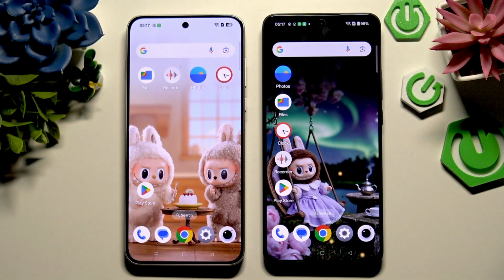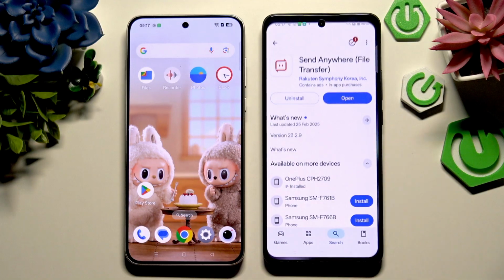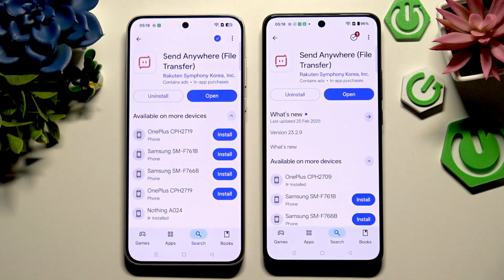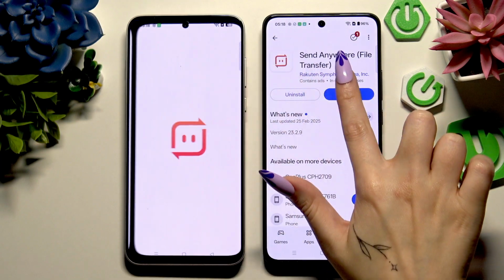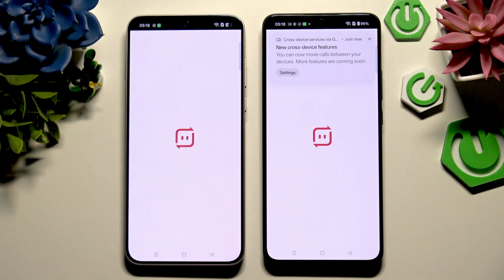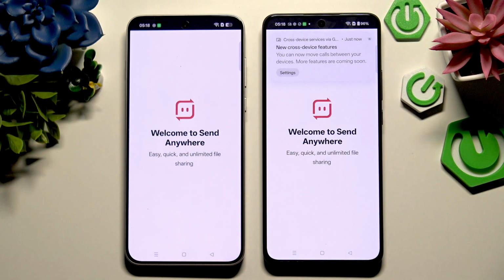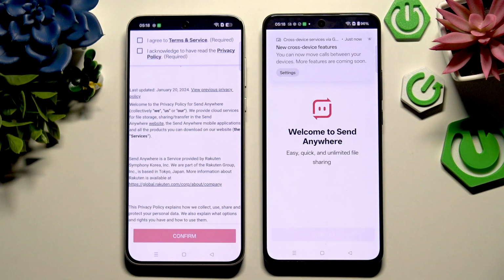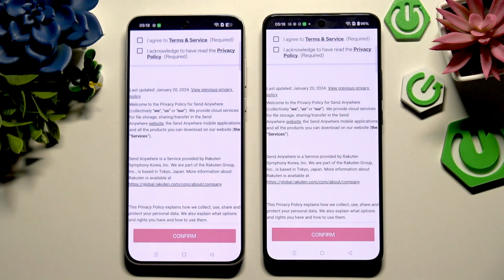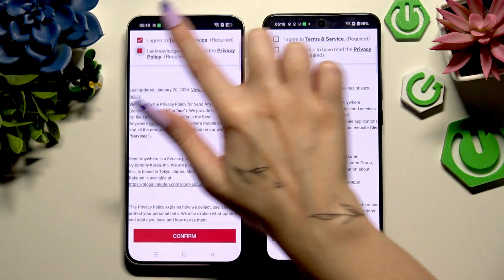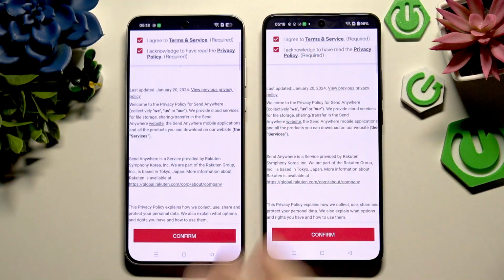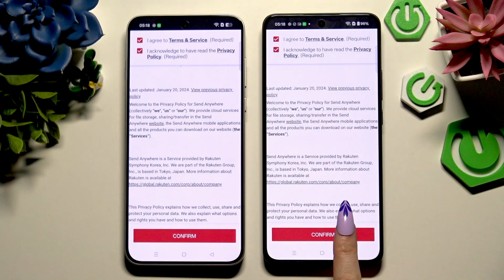Begin by opening Play Store on both and getting a free app called Code sent anywhere. When it's ready, launch it. Then tap on the same options in both apps to set them up. Tap I agree and I acknowledge at the top. Confirm.